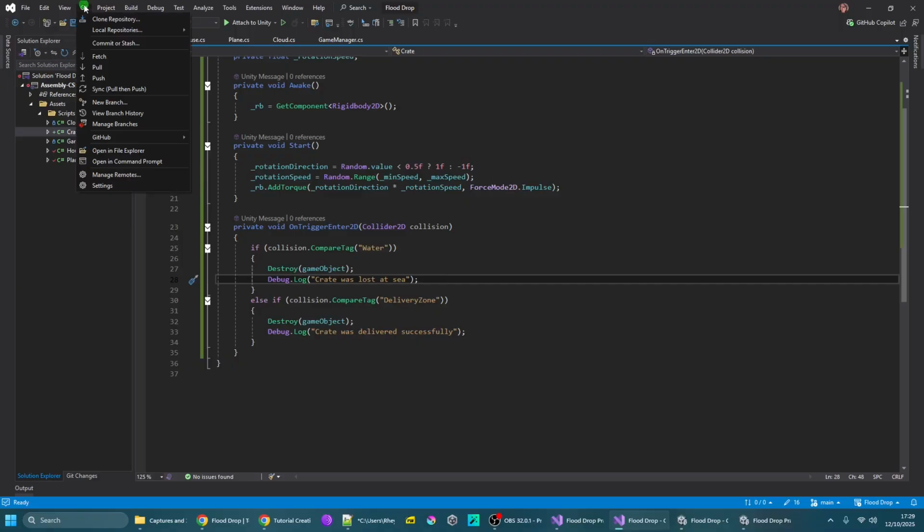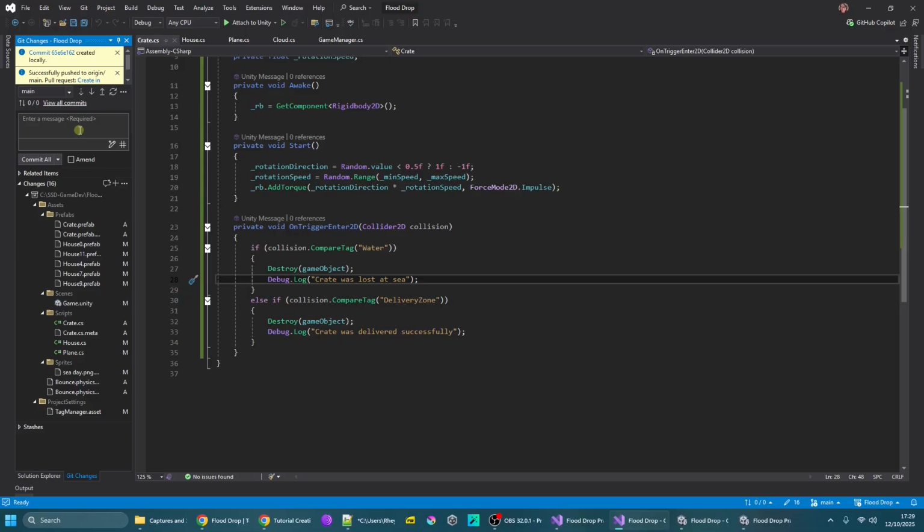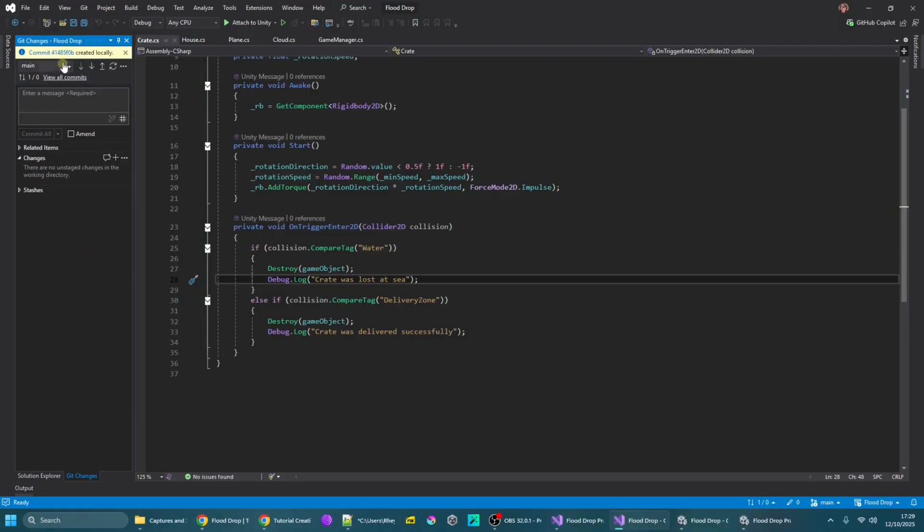And the other thing I'm going to do is commit this again. So we've got here the crate collision logged. Just commit that and push.